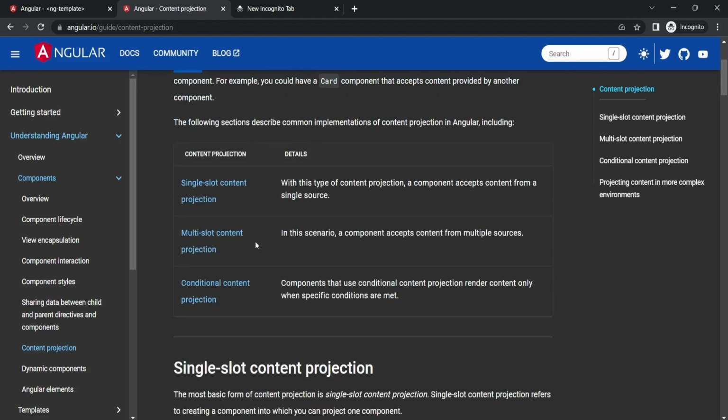Now there are types of content projection. These are single slot content projection, multi-slot content projection, and conditional content projection. The single slot content projection, as the name suggests, means we are projecting content from only a single source.